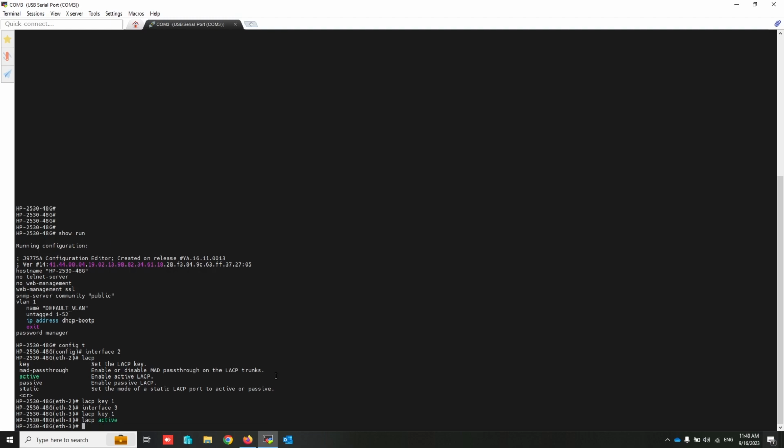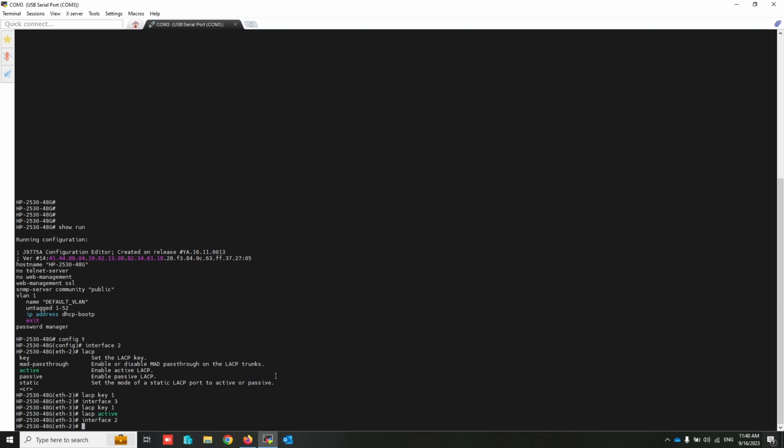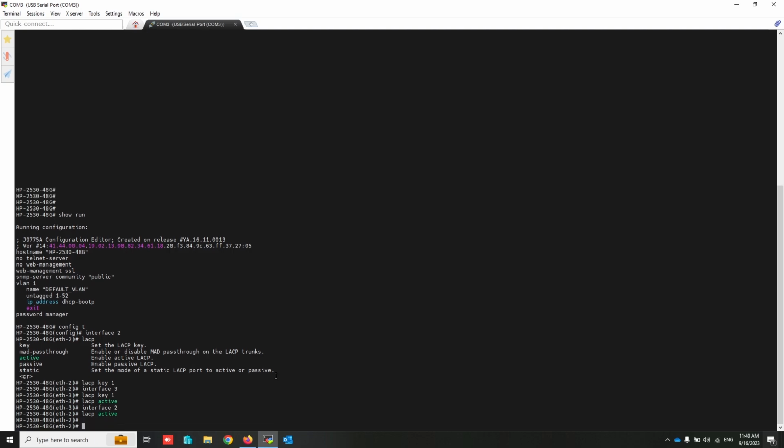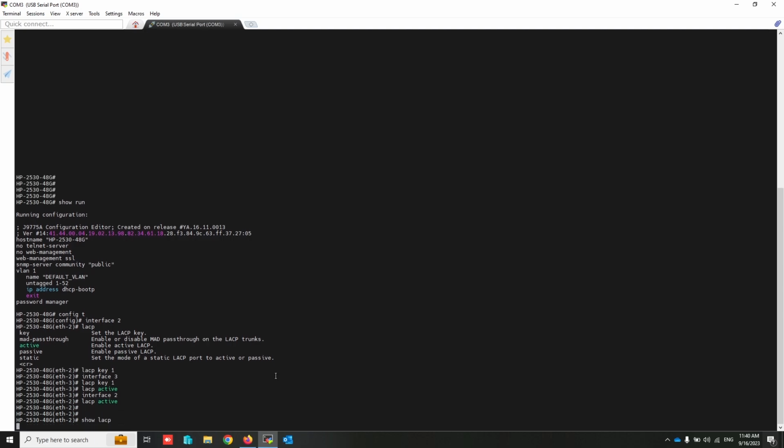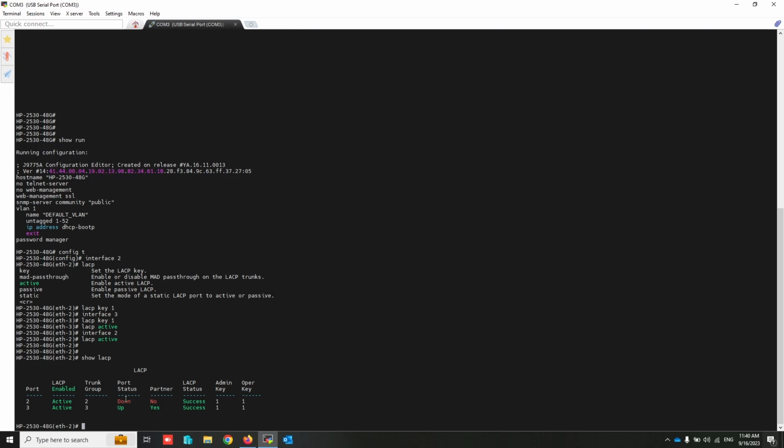LACP active. Enable the LACP protocol on this interface. Enable LACP on interface 2, LACP active. Check the LACP status by using show lacp. As you can see, both interfaces are not aggregated yet, because at first we have to wait for some seconds for both switches to talk to each other and decide to activate the aggregation interface.